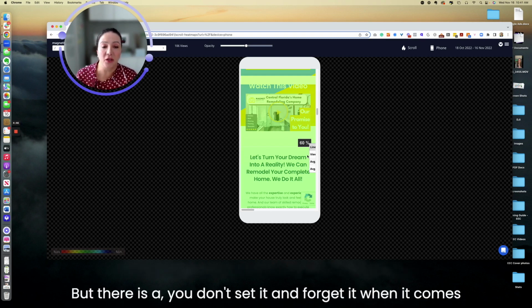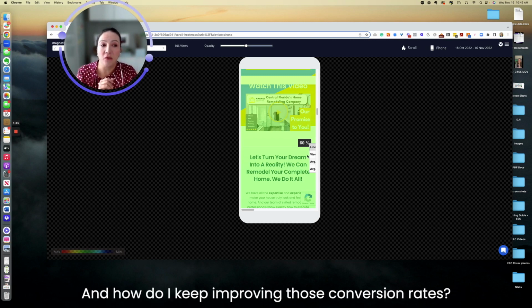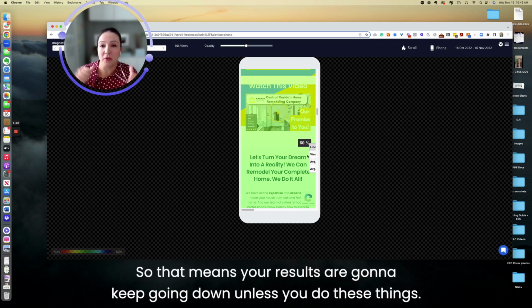You don't set it and forget it when it comes to any kind of paid advertising. Ads are only going up in cost, so you have to be strategic. How do I keep improving those conversion rates? How do I keep improving my results? Because costs are going to go up, which means the results are going to keep going down unless you do these things.